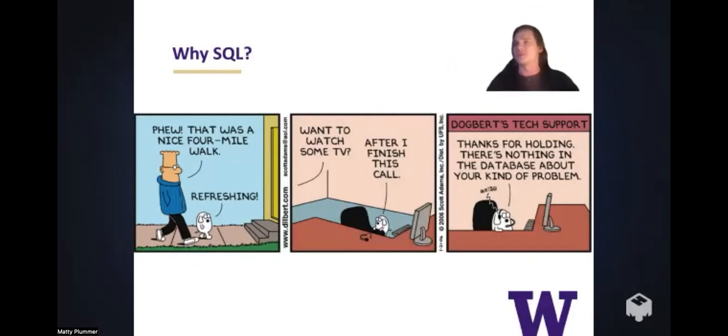Okay, so why SQL? This is a great comic. One of our instructors does these Dilbert comics, and this is a very brilliant one for this specific aspect. So we'll go ahead and read it out loud.